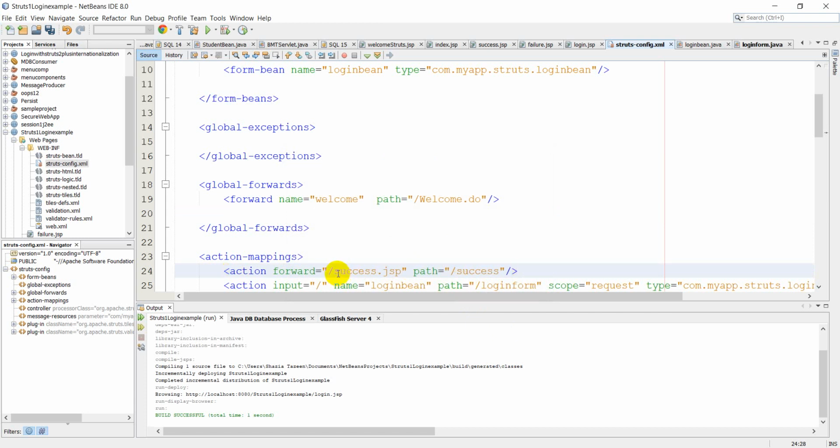So forward it to whom? It has to forward to success. The name is success, and the path that you are going to have is nothing but success.jsp. Once again, let me just repeat it.